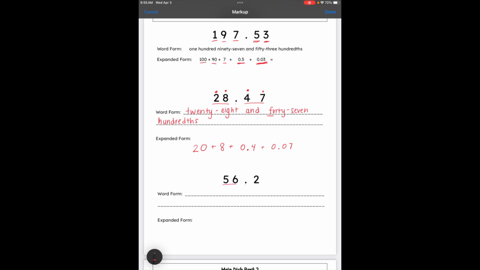56 and 2 tenths. So again, just writing out exactly what we just said. Remembering to write "and", and then in this case, the 2 ends in the tenths place. So we're good to go.